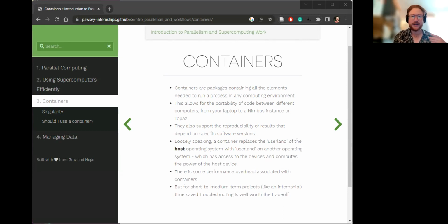There is, though, a performance overhead associated with using a container, because some work has to occur to perform the switching and get your program interfacing with the host system. But for short to medium term projects, like an internship, the time that they can save in troubleshooting is well worth the trade-off. It's a little bit of an adoption hump because you have to learn how to use them, but they can save days in troubleshooting if you're able to build and make use of a container.